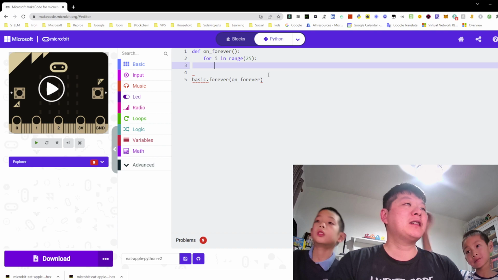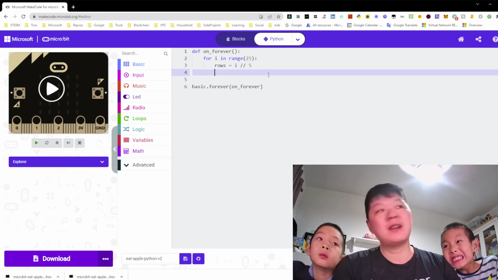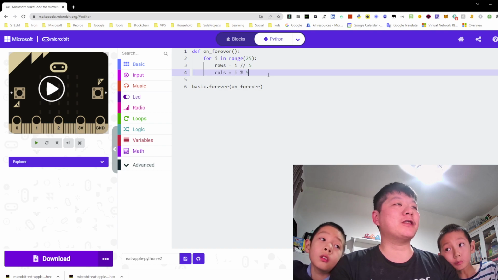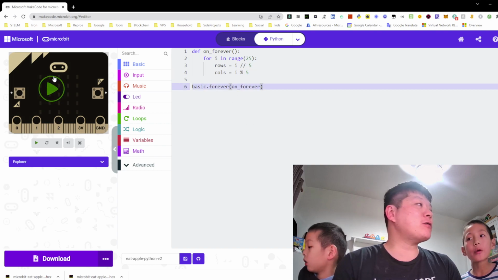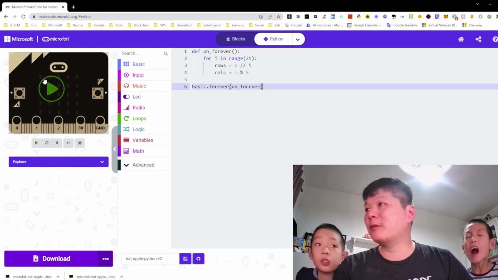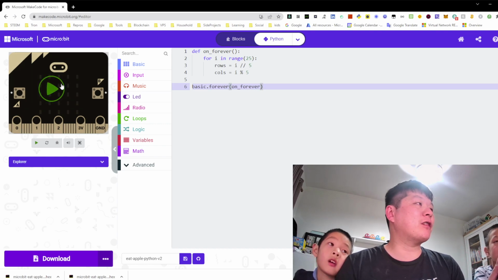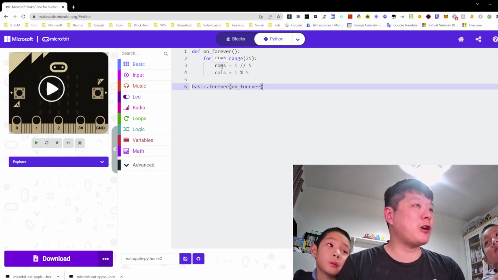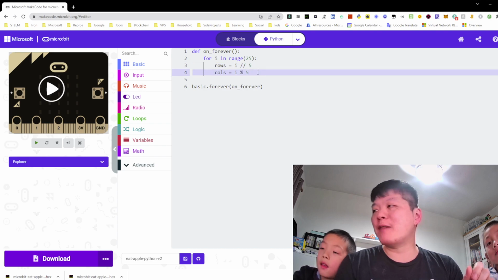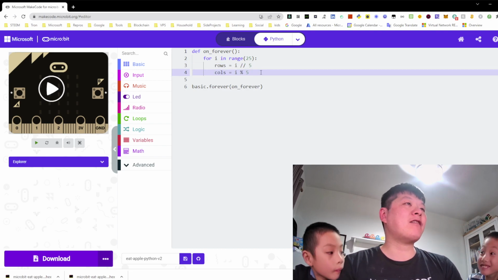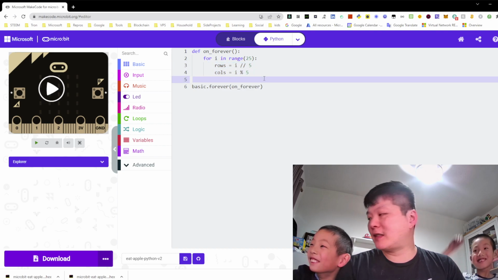So the rows will be i divided by 5, and columns will be i modulus 5. Look, what did I just say? The number i will go from 0, 1, 2, 3, 4, 5, 6 to 24, and the rows will be i divided by 5, the columns will be i modulus 5. Do you understand this bit, line 3 and line 4?